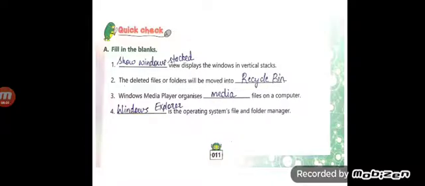Let's move to the exercise. You can pause the video while writing in your book. Okay. Let's see fill in the blanks first. First is dash view displays the windows in vertical stacks. It is show windows stacked, right? The deleted files or folders will be moved to recycle bin.